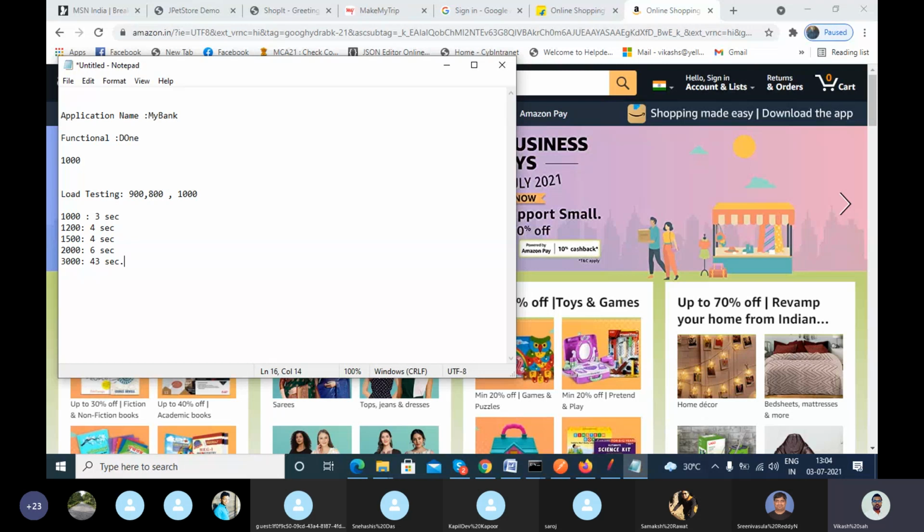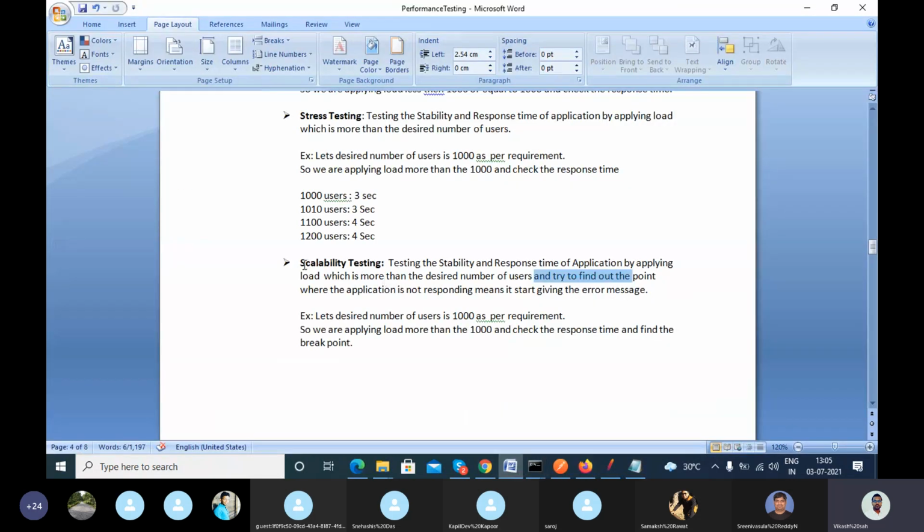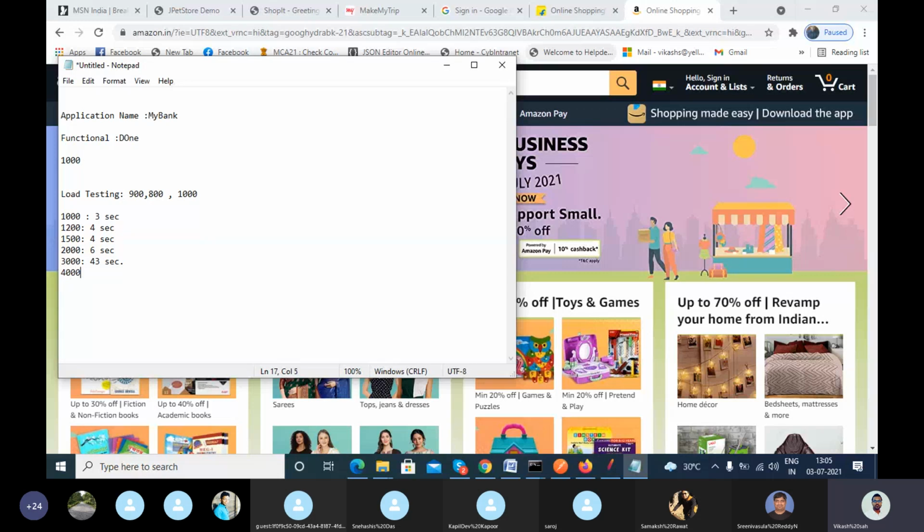It does not break. It is still giving the response, but the response time increases. Why? Because we have increased the load on the server. That's why. Right now, we still continue our testing. If you are doing scalability testing, we can't stop the testing. Right? Then we will test with 4000.